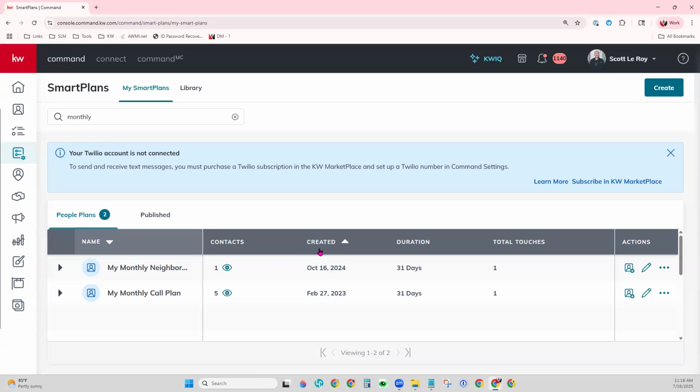Next column is created date. This is pretty self-explanatory, when it was created. Your duration and total touches are the next two columns. Let me explain what these are. The duration is how long that smart plan runs. So, like this says 31 days, and it's a monthly smart plan. That means it probably has one action, waits 30 days, and then repeats. So the actual duration that that smart plan covers is 31 days. It only has one touch, though. That means it has one direct interaction with your contact. Okay.